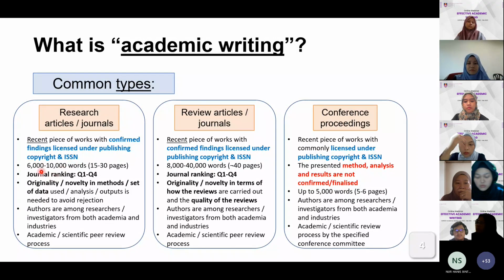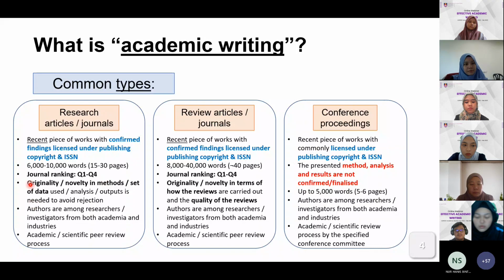The total words are about 6,000 to 10,000 words. So when you produce the manuscript, it is about 15 to 30 pages overall. For journal ranking, it must be ranked between Q1 and Q4. I will touch on that later.